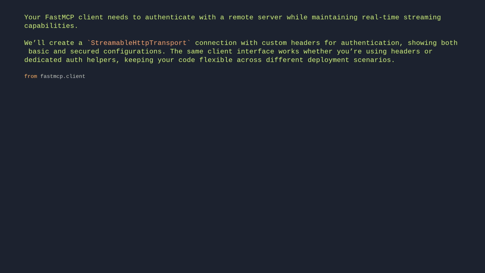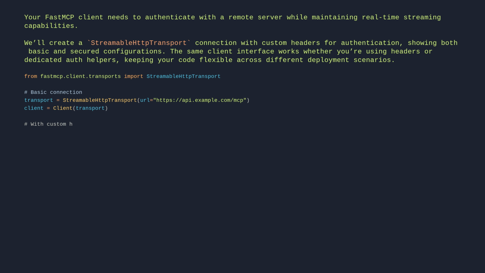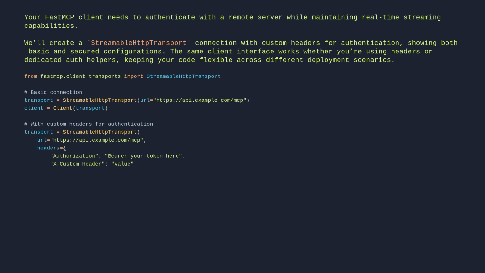From fastmcp.client.transports import StreamableHttpTransport. # Basic connection. transport = StreamableHttpTransport(url="https://api.example.com/mcp"). client = Client(transport). # With custom headers for authentication. transport = StreamableHttpTransport(url="https://api.example.com/mcp", headers={"Authorization": "Bearer your-token-here", "X-Custom-Header": "value"}). client = Client(transport).